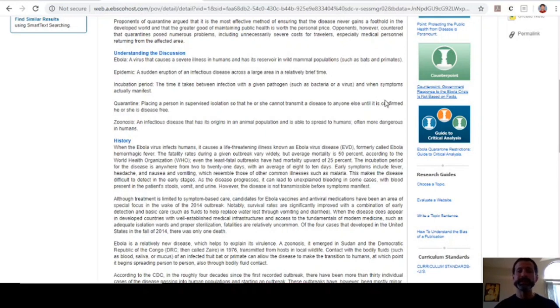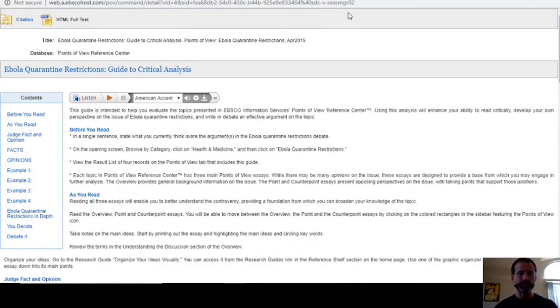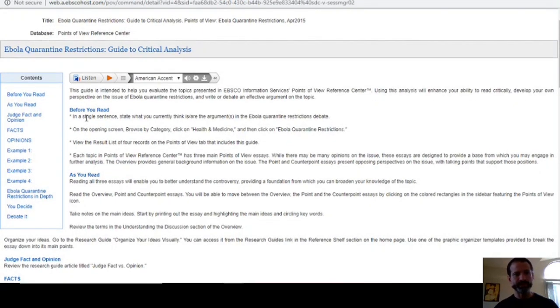Now, next, guide to critical analysis. So this goes even deeper into the critical thought and analysis, of which I said the backbone is addressing the points, counterpoints, the arguments for and against, and going back and forth like that. So you also have this guide to critical analysis that gives you things to think about before you read. So I recommend reading this before you read anything, including the overview and the points and counterpoints.